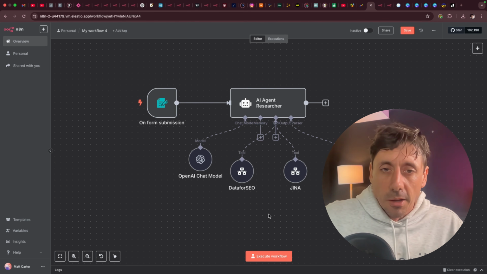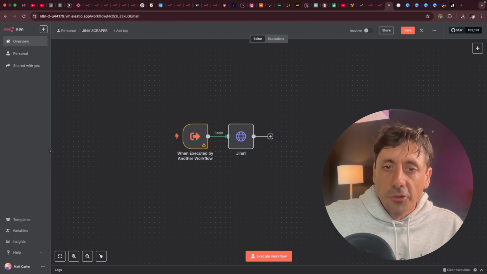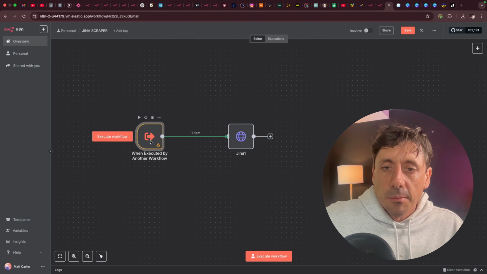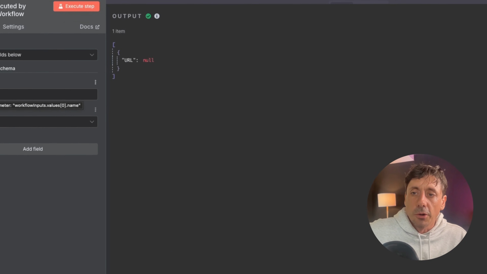And the second one's very similar. It's just using a different service. So let's set up the second one. The second one is even easier. Exactly the same thing we did first. The only difference is this time we're passing the URL, not the keyword. So it's still a string, but we're passing the URL through.